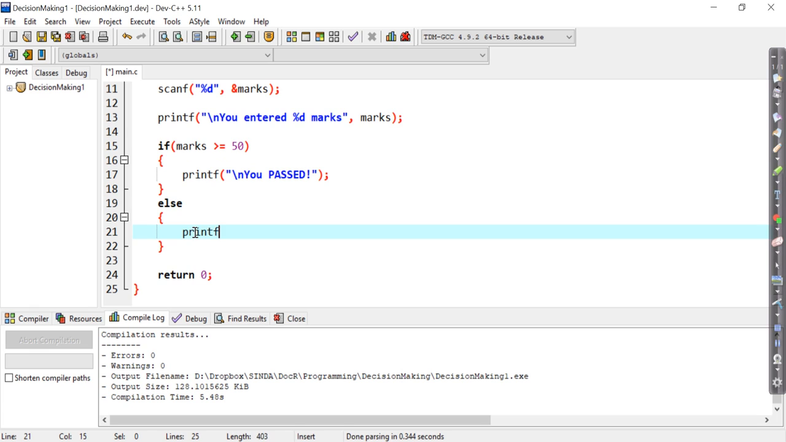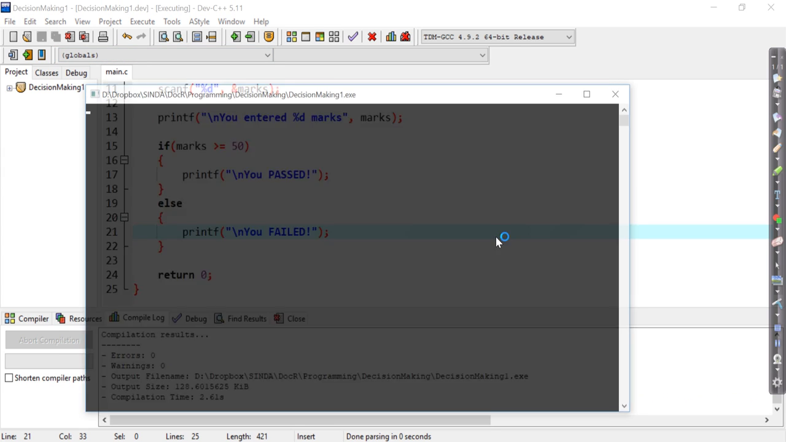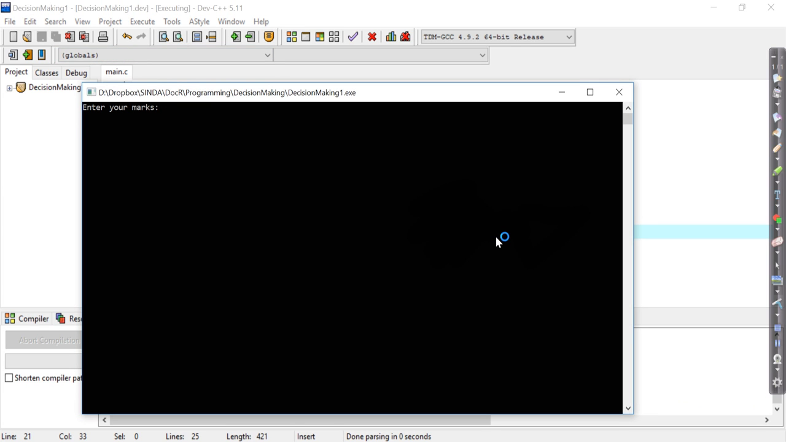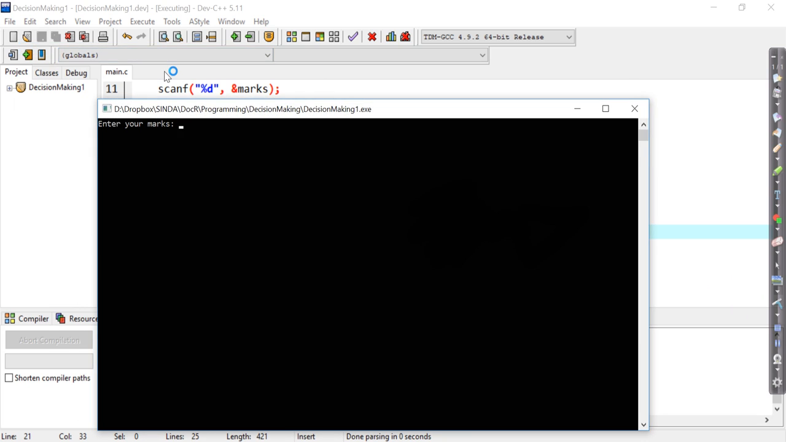So I can say printf, "You fail." Let's run this again. Let's save, and I compile and run. Now if I key in 45, it will say you fail. Of course you can run again to see. If I key in 59, what happens? You passed.